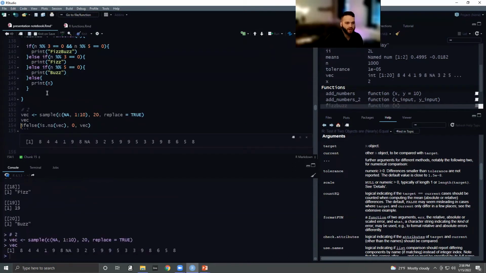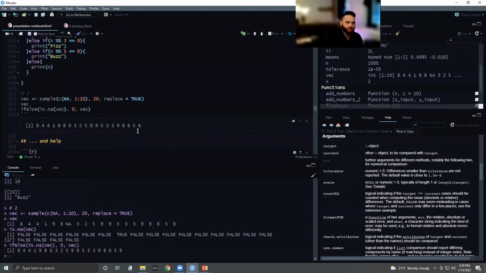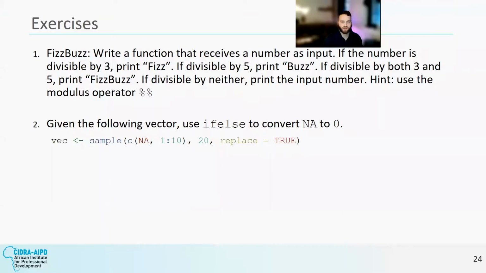Okay, so in this case, we have only one NA, and as we remember, we have the is.na function, and let's look at what that returns. So all false except for the one true. So in that case, what that means is for all of these false, we'll just go back to the original vector. For that one true, we'll just go with the 0. And that means in that case, we get the expected results. And that is the section on conditional execution.